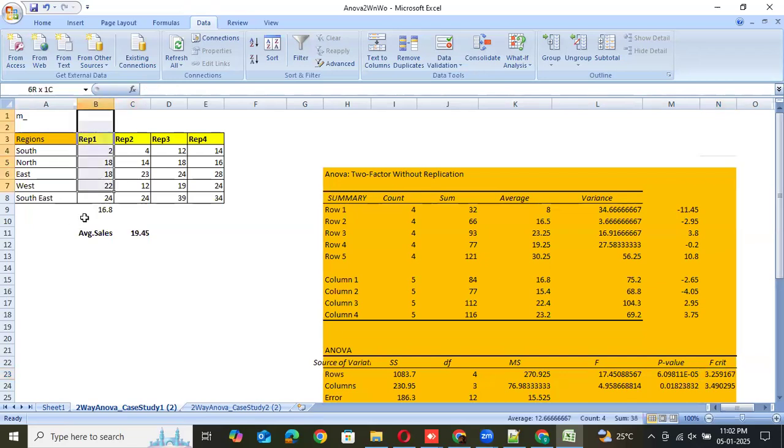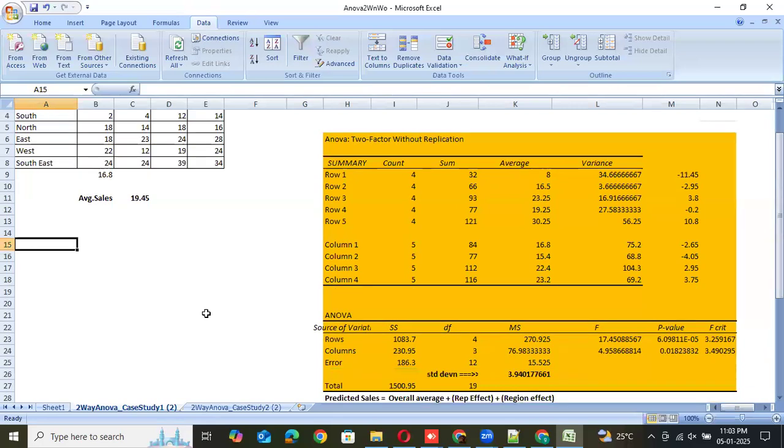And column wise, if you see here, right? Even in the case of column wise, the F statistic value is greater than the critical value. Hence, we are rejecting the null hypothesis. Yes, the salespersons also influence the sales. The null hypothesis: salespersons do not influence the sales. The alternative is salespersons influence the sales. Now the question is, okay, region also influences sales, salesperson also influences sales. Which one has higher influence?